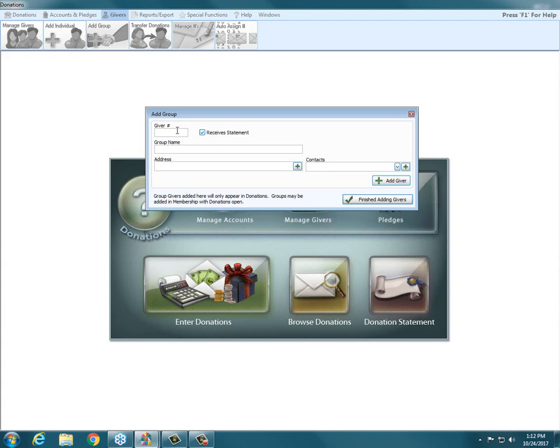Again, you can record a giver number on here. If you wanted to title the group here.